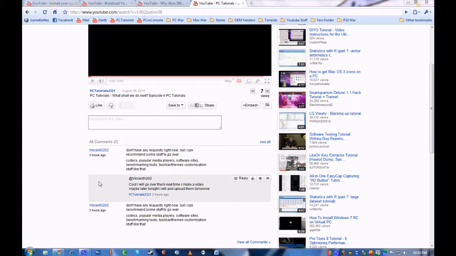Software sites. Well, we've got CNET.com. They do great reviews on software, and plus you got some free stuff you can download from them. Real easy. FileHippo, the place you get when you search for CCleaner when you fresh install Windows 7 or Windows at all.